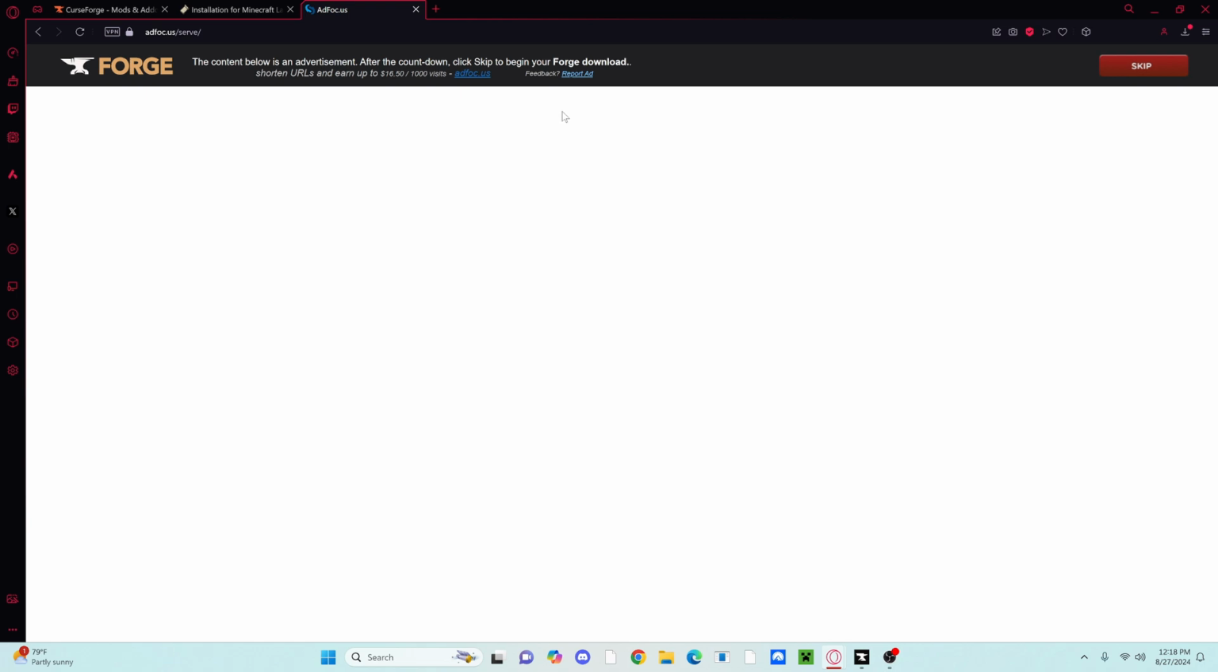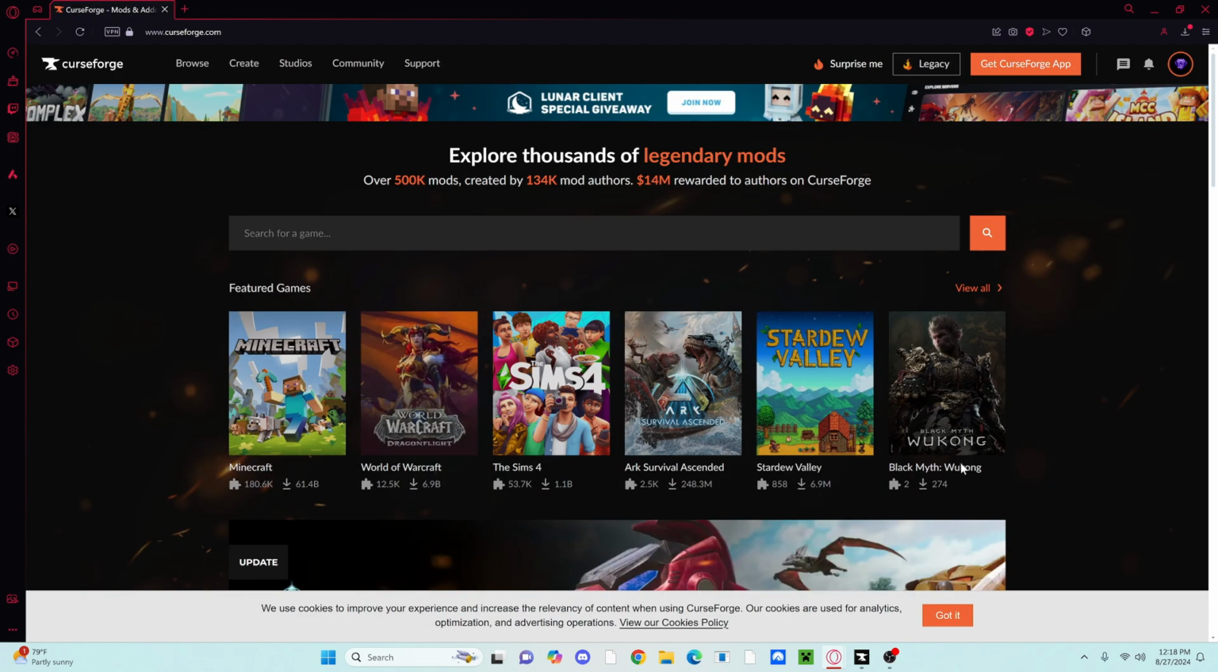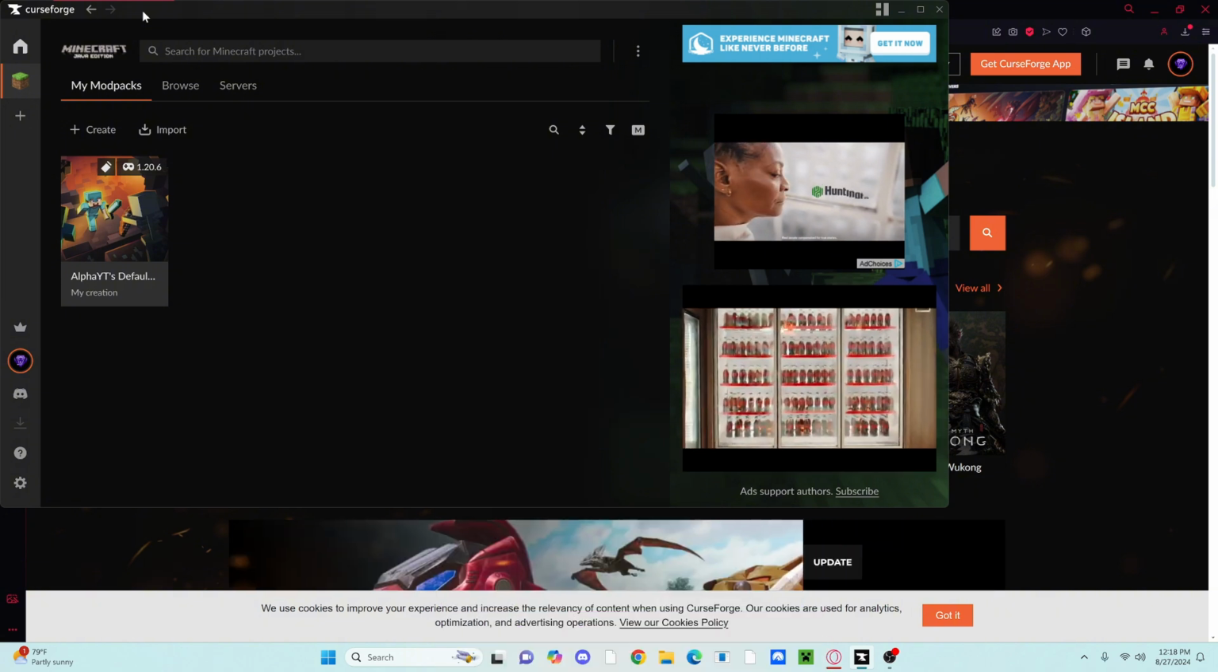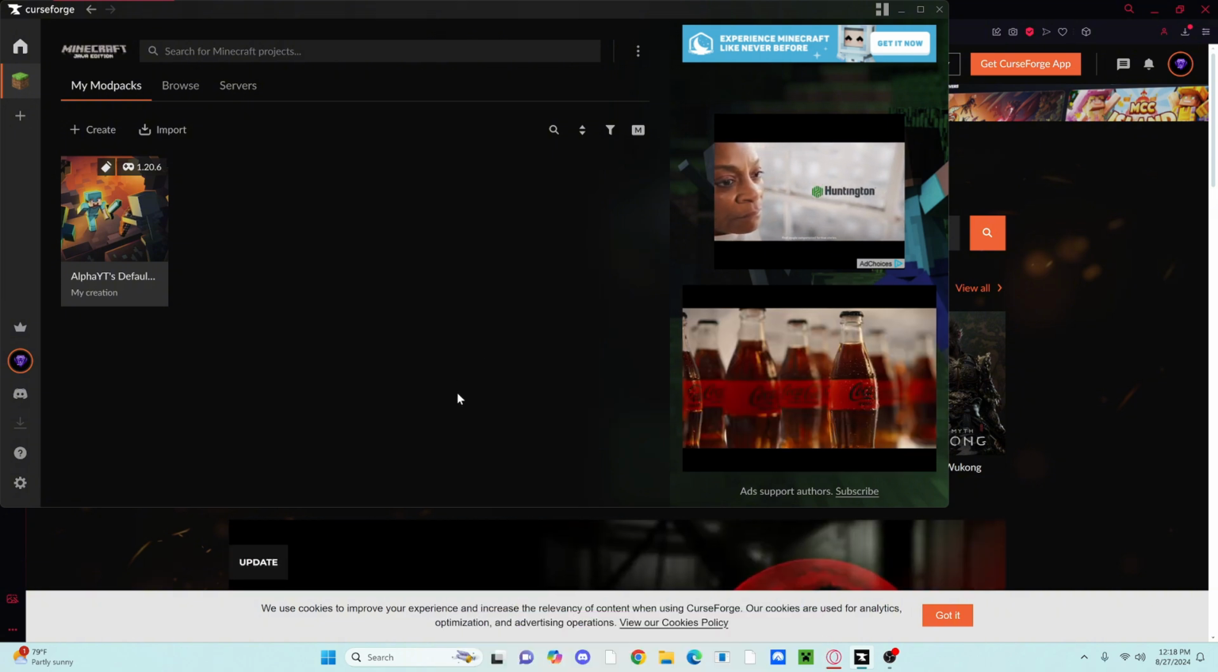So once you guys either have Fabric or Forge installed, I'm going to be showing you guys how to install mods or modpacks first. And so you're going to want to make sure that you have the Curseforge app downloaded. Otherwise, it will be very difficult to install mods. And I just recommend doing it this way because it's a lot easier.